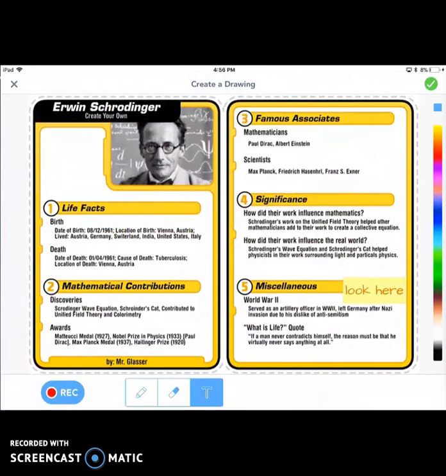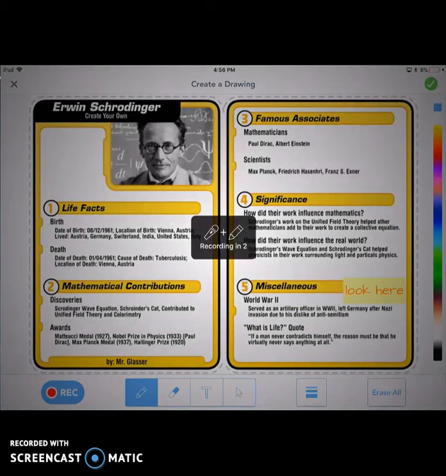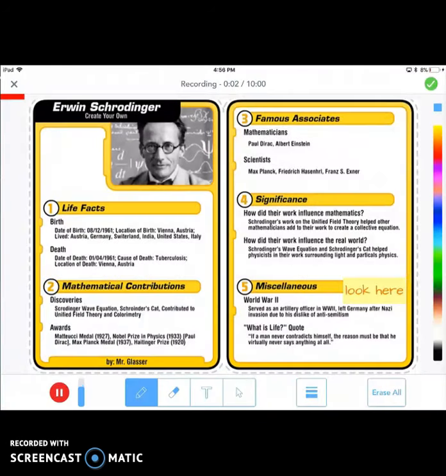The last thing we're going to do, once you have it all set up and you're ready to go, is press record. Once you press record, it gives you the countdown warning, and you have a minute 30 to 2 minutes to explain your mathematician.